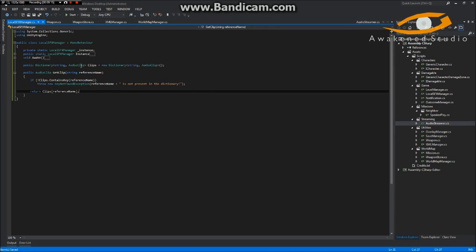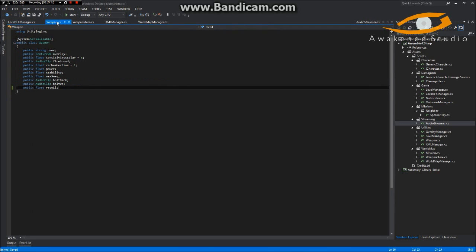instead of plugging into a WWW form, we're instead just returning that AudioClip value. And then next, what we'll do here is, when we have our string fireSound, we'll do a public string fireSound, and then here we'll do a public string boltBack and a public string boltUp.